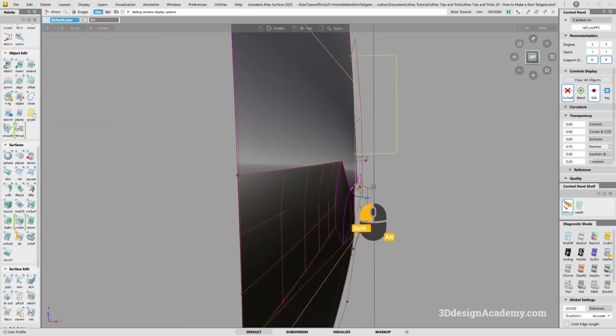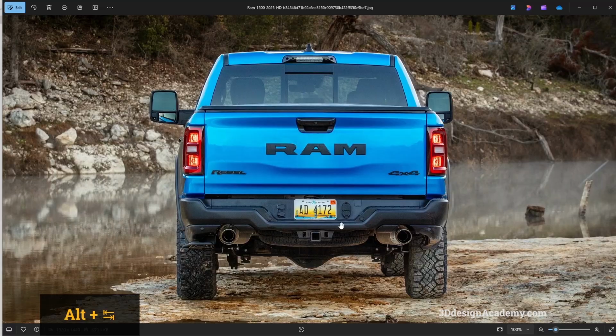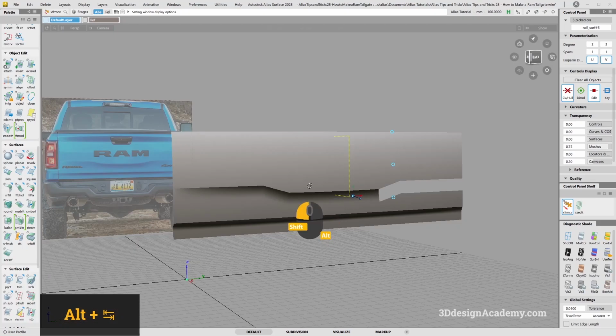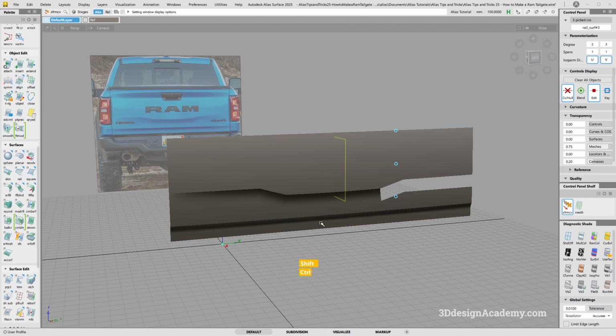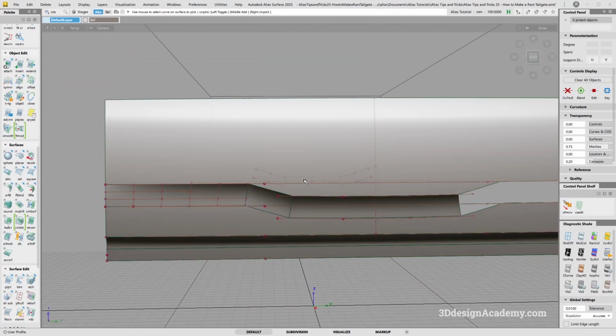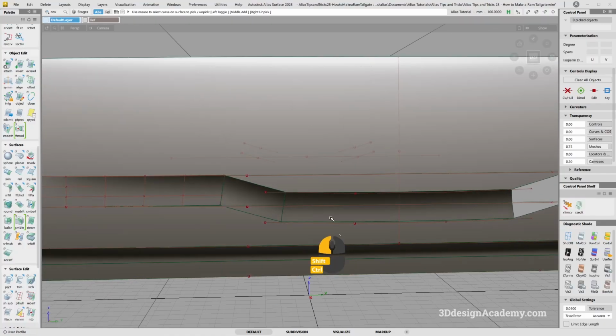I don't know why it's not updating as it should. Oh, there it is. That's a little weird. Okay, so there we go. I think that's a little bit more subtle, a little bit better than what I had. So I think that's good. Okay, so let's go ahead and I'm just going to get rid of that. Now, obviously this has a fillet, so let's go ahead and put that on.